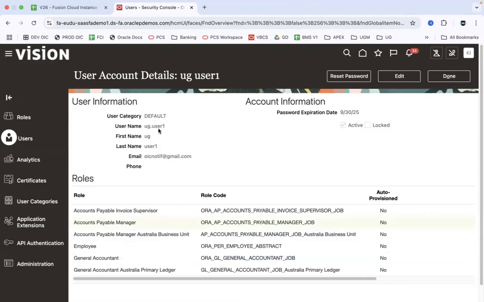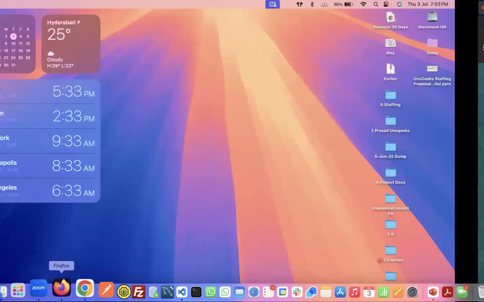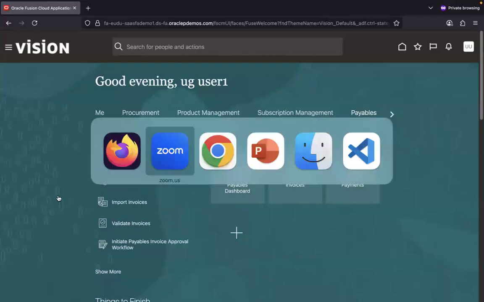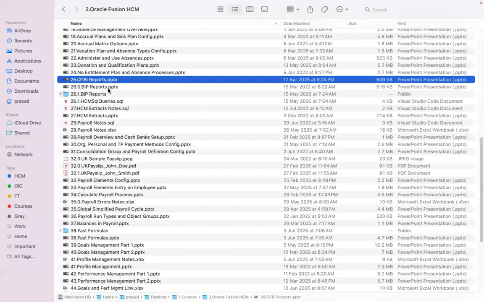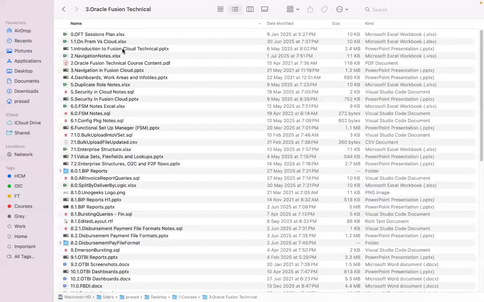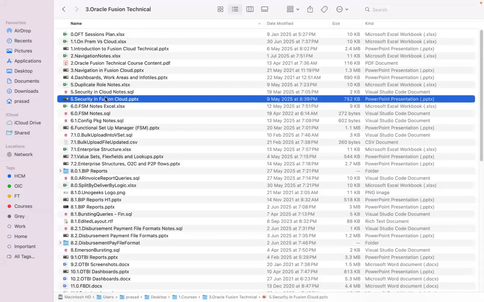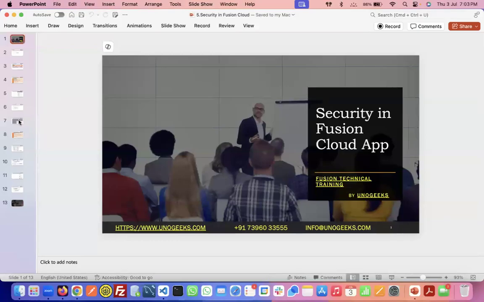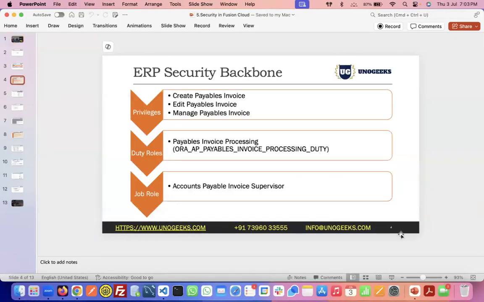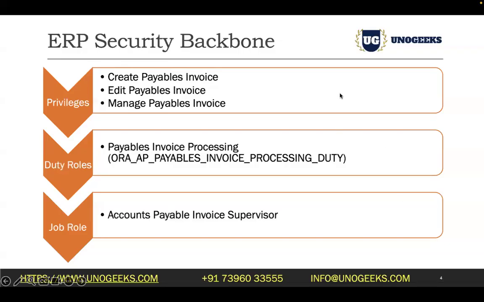how is it that this particular user is able to see these pages in the application? Now let me explain that first. If you go into the PPT, what is it that we have done, guys?